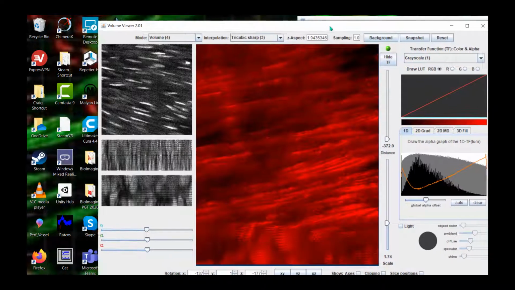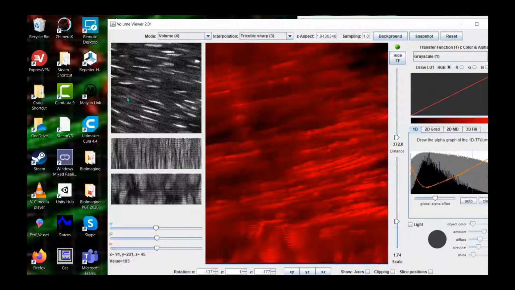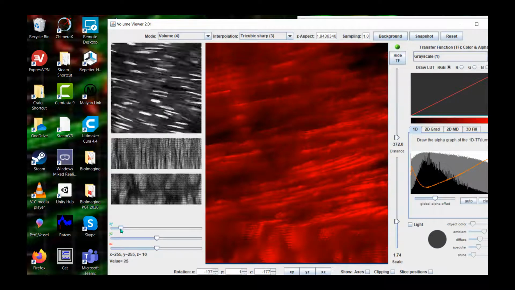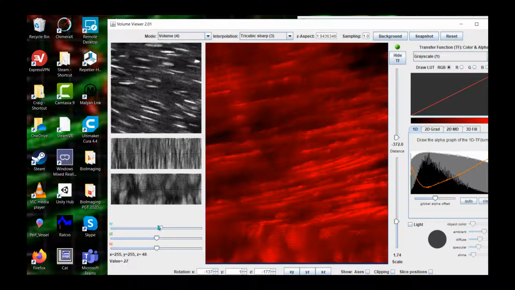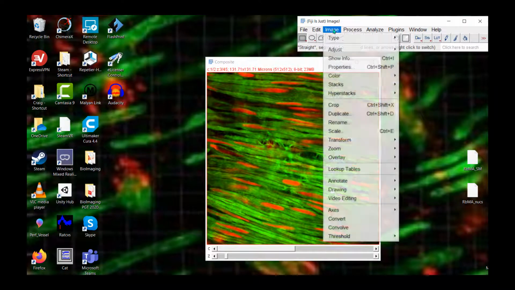Okay, now what we notice as soon as we get into Volume Viewer, if we look at the slice window here, is that as we go through the slices, you'll see that it brought in the two channels alternately, slice after slice, which is not ideal. I want Volume Viewer to have the merged data rather than two separate data sets. So let me just quit Volume Viewer and show you how we fix that.